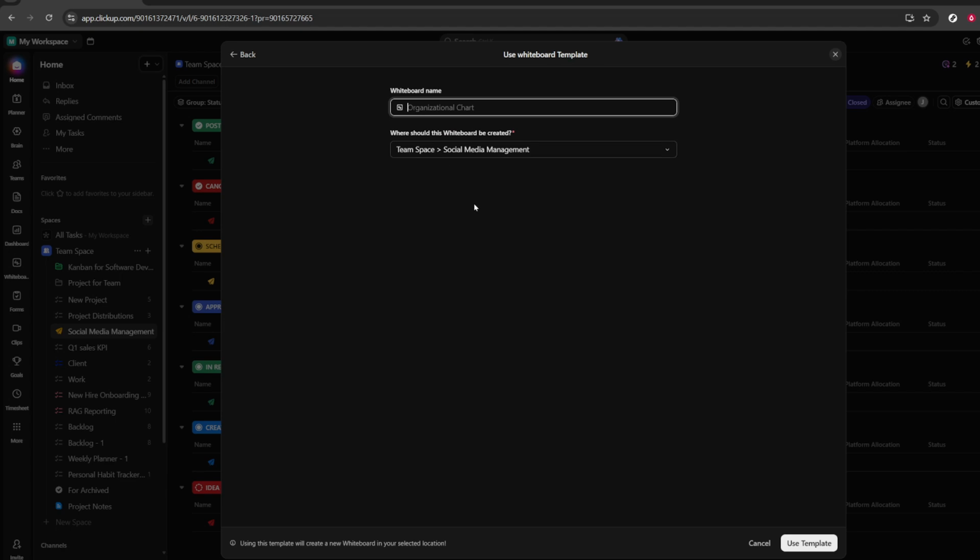Depending on your setup, ClickUp may show you options like what to include, where to place the template, or whether to pull in any sample data. Keep the defaults if you're unsure. Everything can be adjusted later. To finish, click Use Template again to confirm.